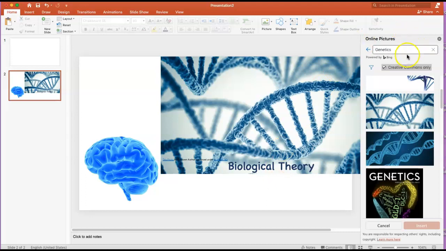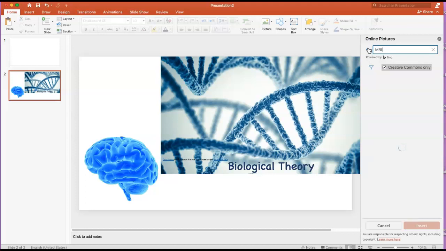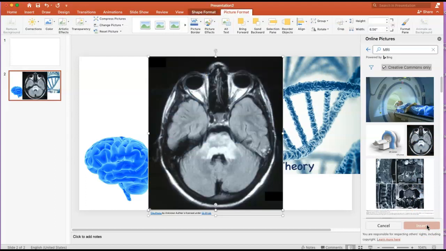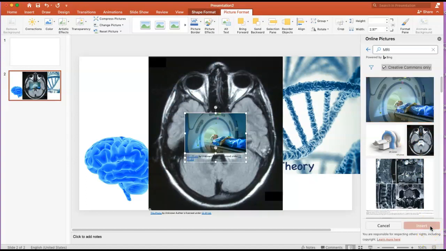And then what else do we want to add? What else do you think when you think of biological approach? We talked about PET scans. We talked about MRIs. Let's type in MRI and see what comes up. All right, here's some images of some MRIs. So you could select a couple of these. Here's an MRI of the brain. That's pretty awesome. Put that one in there. Let's also put this one, which is an actual MRI. Let's put that one on there too.